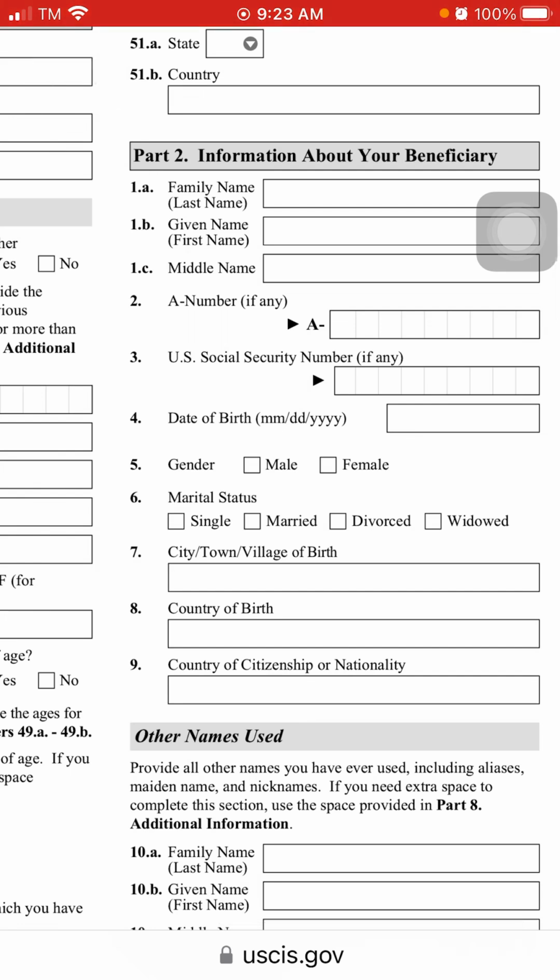Let's proceed to Part 2, information about your beneficiary. This is my turn. I am the beneficiary. Okay? So, on our end, as I said in the first part of the video, I'm the one who fills out the form.